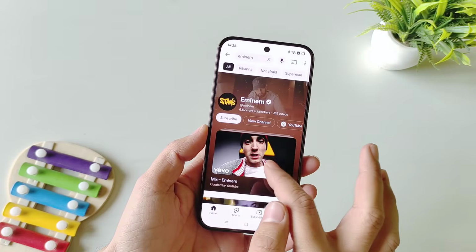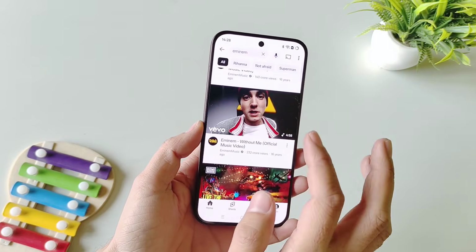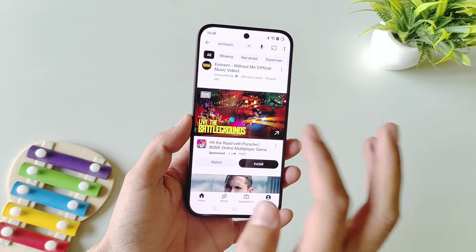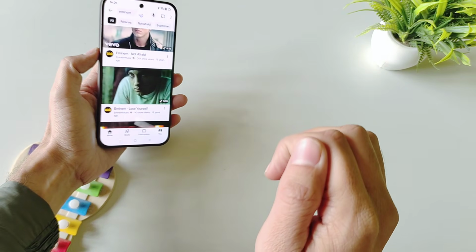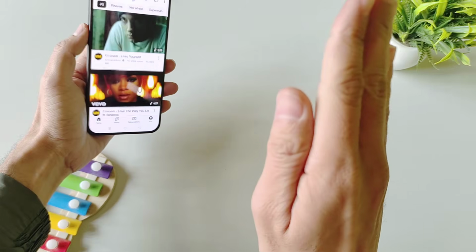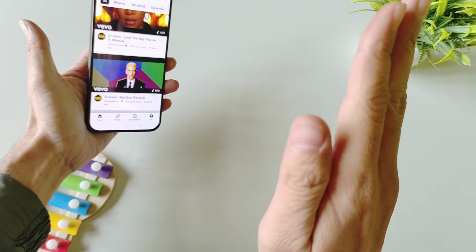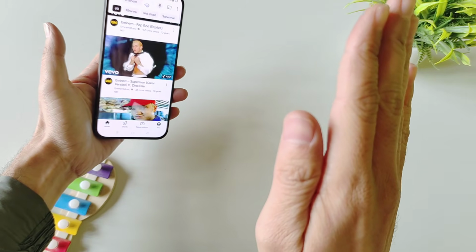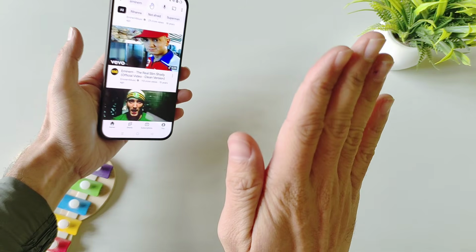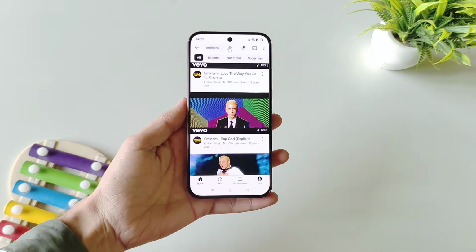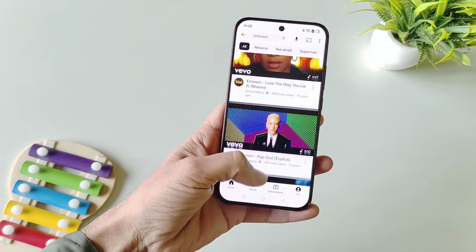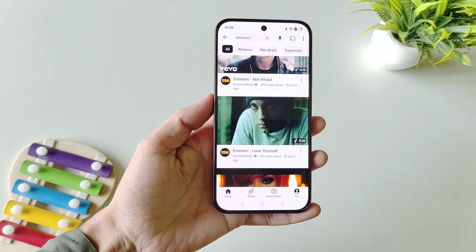Let me show you how it works. For example, if you're using YouTube and you want to scroll this browse feed without touching your smartphone, to scroll up you have to show your half palm or folded palm like this, and now you can scroll up without touching your smartphone. And now if you want to scroll down, then show your full palm and then scroll down like this. So you can use this air gesture feature to control your smartphone without even touching it.